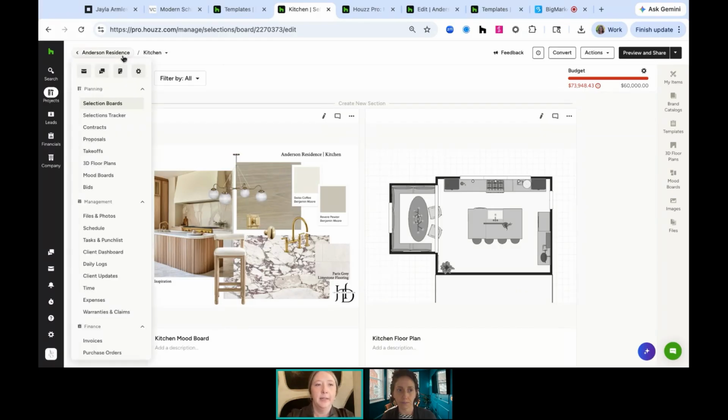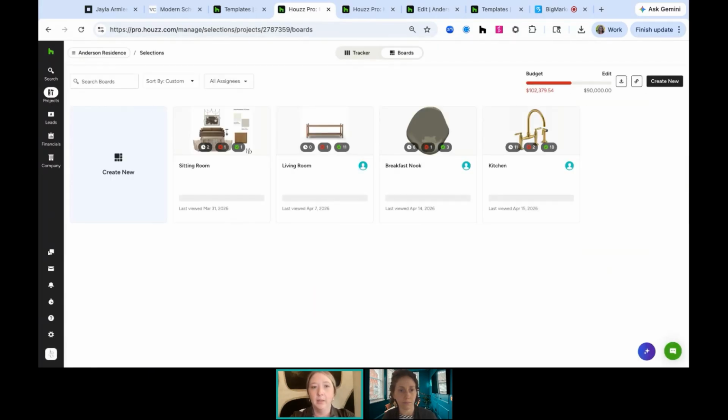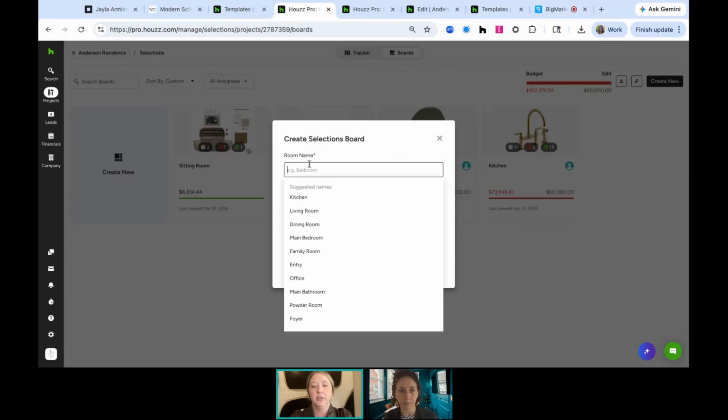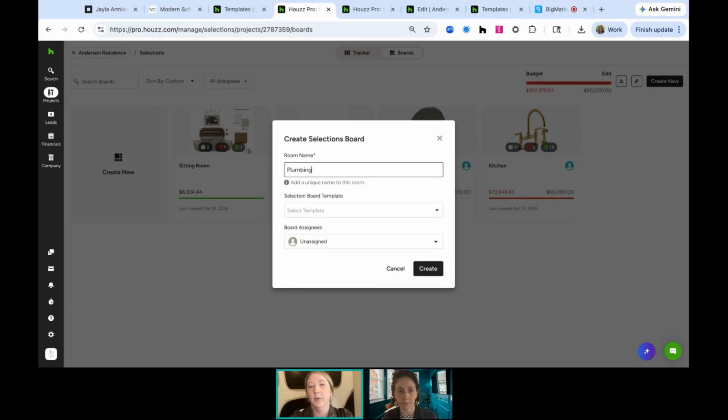I mentioned earlier briefly about organizing boards by trade. So I just want to quickly show you that. And then we're going to get a deep dive into adding products to boards. So let's create a new board together. I went back out to the main boards page, and I'm just going to change the name. So while it says room name, you can name it whatever you want.